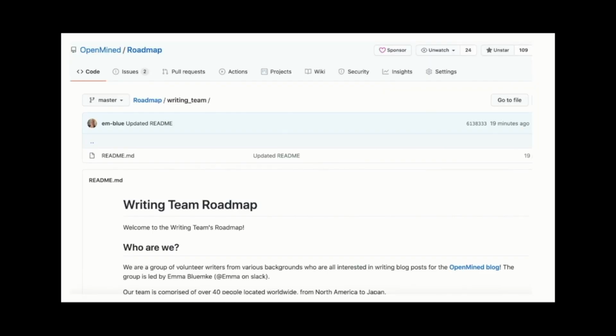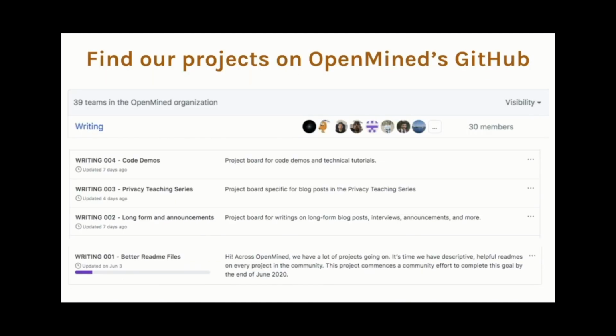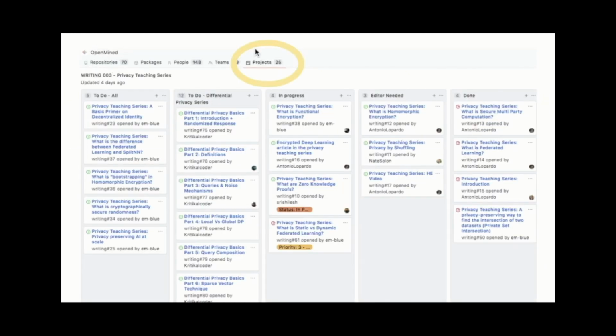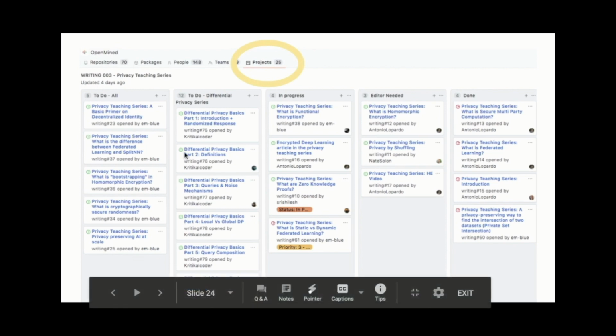Okay, so you can find out information about how to join on our writing team roadmap. You can actually find all of our projects on OpenMined's GitHub. All you have to do is go to OpenMined's GitHub and click on projects, and you'll see, for example, this is our privacy teaching series. This is what we still have to write. This is what we have already written, and this is what's in progress.